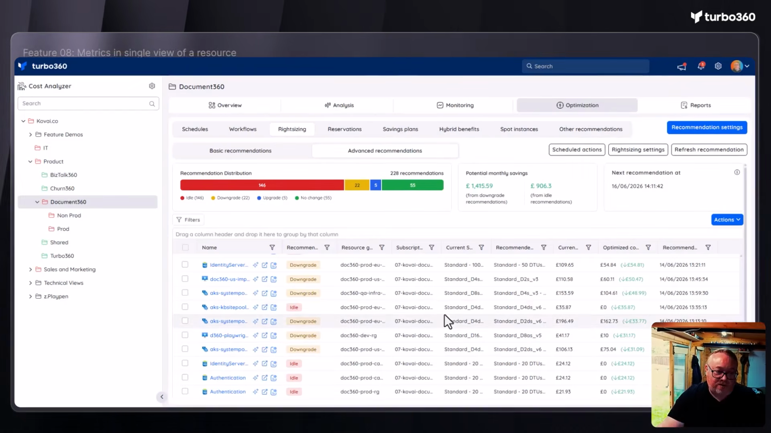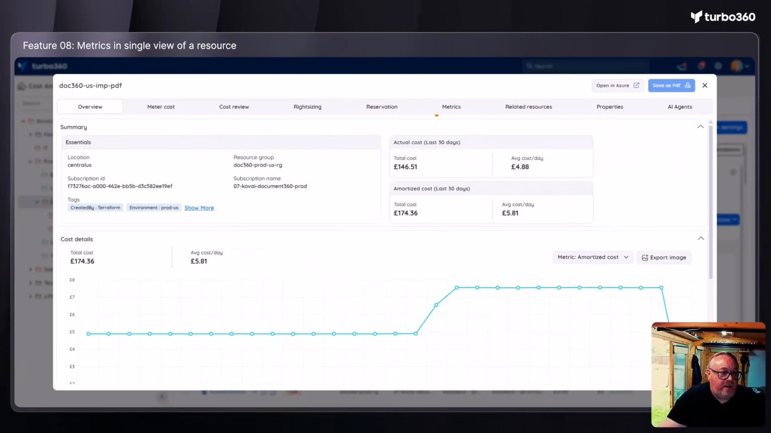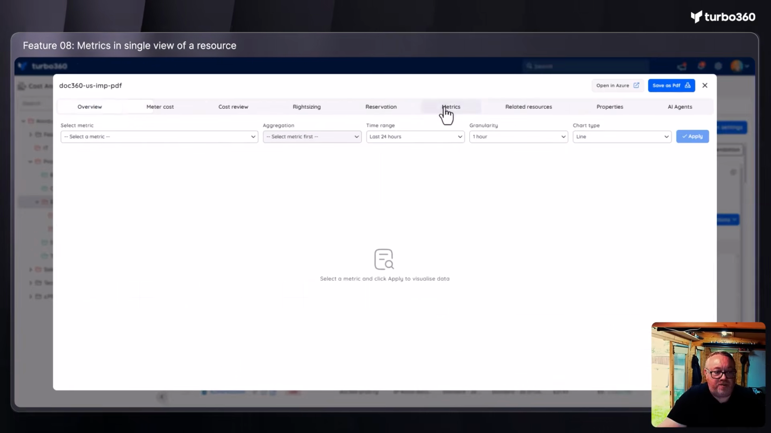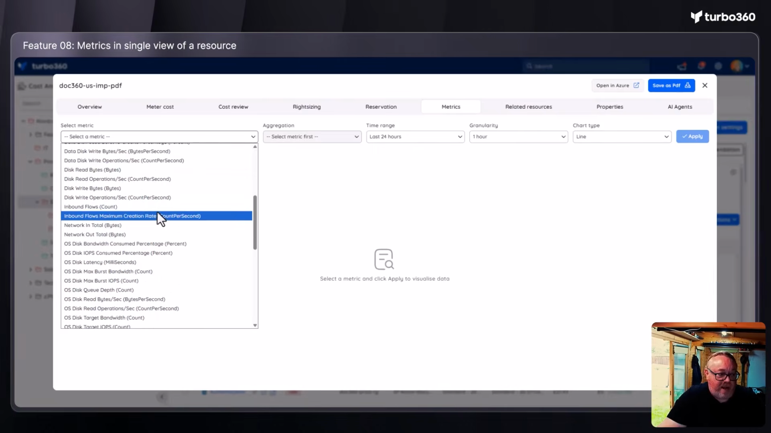So what we've done is, in the single view of a resource, which you can get to in a number of different ways, this little icon here is the one I'm looking at, and you can get to it from the analysis as well. I can open that up, and here we've got this new metrics tab. We've got a whole bunch of other tabs for different ways of looking at the resource. But if I go to metrics, I can query the different metrics I've got available.